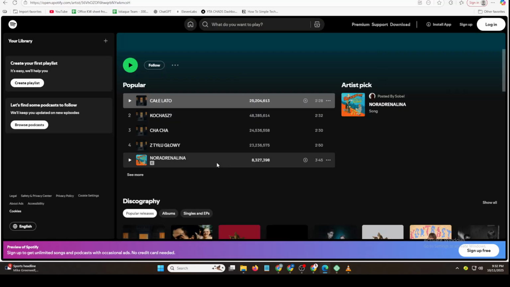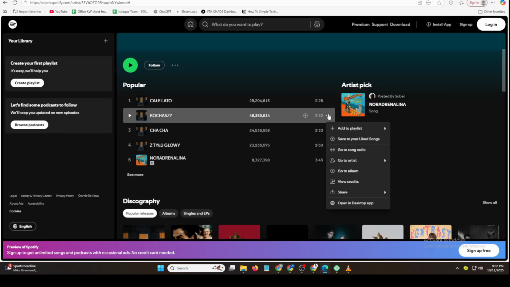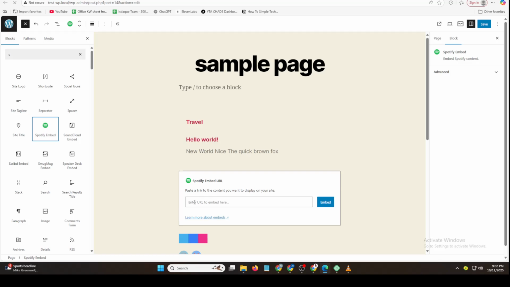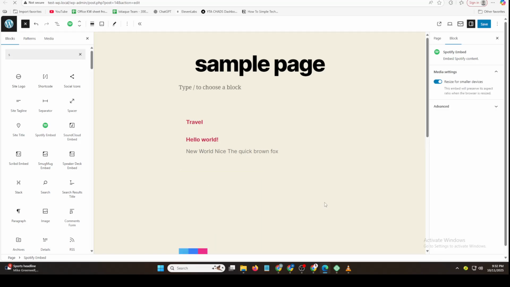Next, go to Spotify. Open the song, album, or playlist you want to embed. Click on the three dots next to the title. Choose Share, and then click Copy Embed Code or Copy Song Link. Go back to WordPress and paste that link into your Spotify block. WordPress will instantly recognize it and display a live preview of your Spotify player.